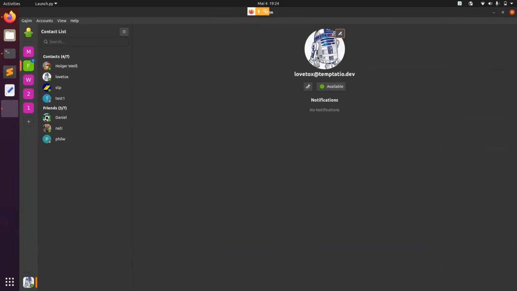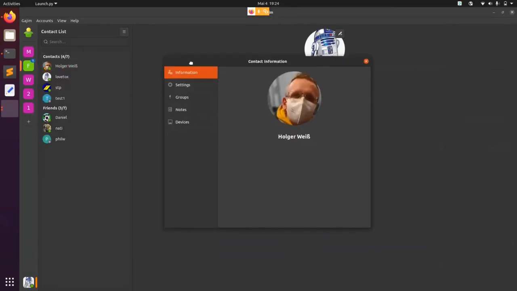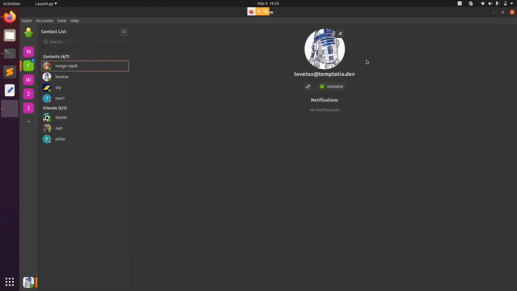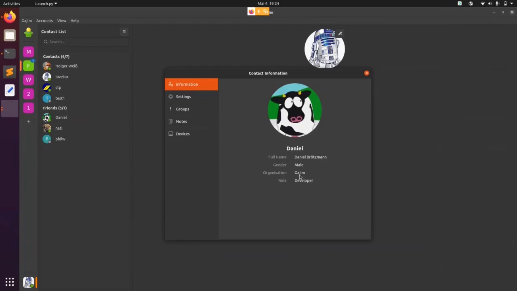And last, what did I have last? That's the contact info dialog. We made this new too. So I use Holger here. Normally, if the user has a vCard, it's shown here. Let me look if I have something here. Here it's better.